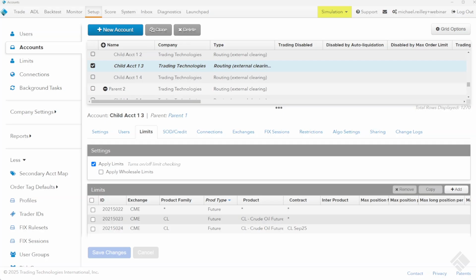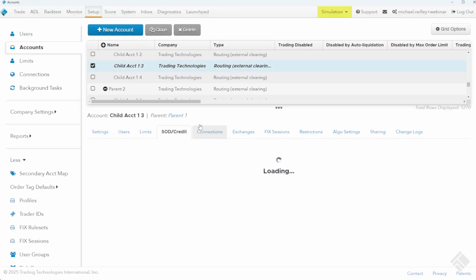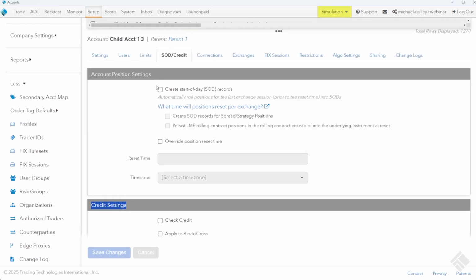Okay, going back to setup here, and in this case, account 1-3, what we want to do is talk about the SOD credit tab. So I'm going to uncheck the apply limits from this particular limits tab. As we go in here, what we're going to take a look at is the credit settings and SOD settings. So at the top, we have create start of day record.